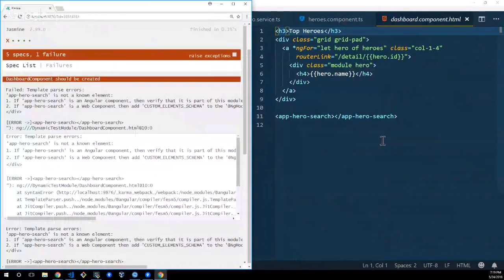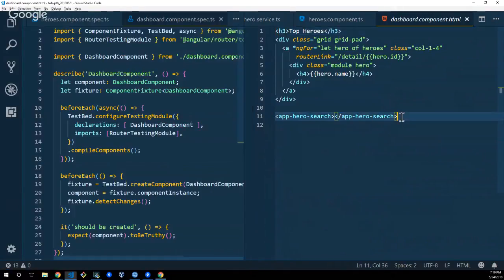So this is kind of like the router link error that we saw before. Except it's not a problem of something that Angular gave us. It's a problem of something that we gave us. We're using subcomponents within our dashboard. And our module has no idea what that is. App Hero Search is not something that's built into HTML, and we haven't told our system what it is. So we need to fix it.